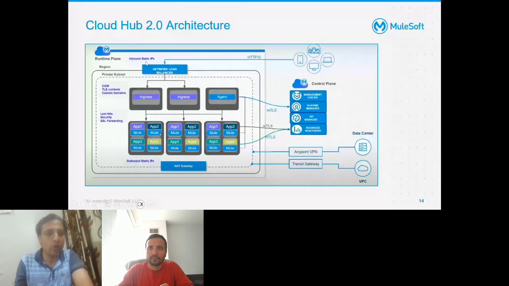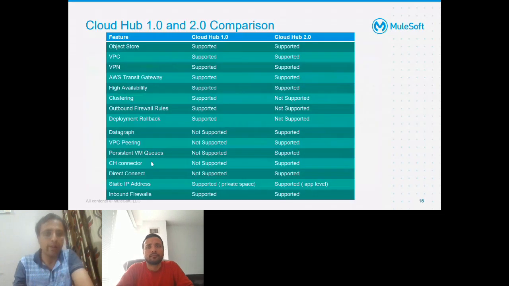Here, the key thing to note is the inbound static IPs and outbound static IPs. In CloudHub 1.0, the static IPs are defined at app level, but in this case, we can define them at the private space level. So these are the differences between CloudHub 1.0 and 2.0. But to get a more exhaustive list, you can refer to the same URL which I pinned earlier in the chat.